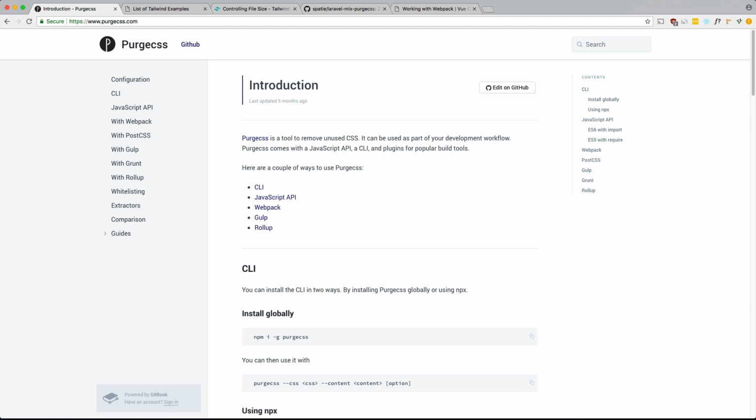We'll specifically be looking at Tailwind CSS because Tailwind produces rather large CSS files. However, this can apply to any of your projects and any of your CSS. We'll take a look at both Laravel projects using Laravel Mix and Vue projects using the Vue CLI. So let's start with the Laravel project here.